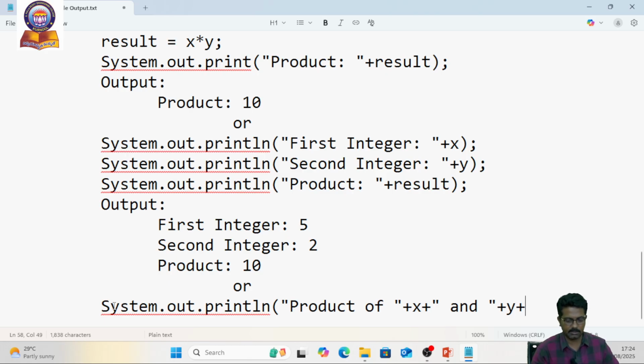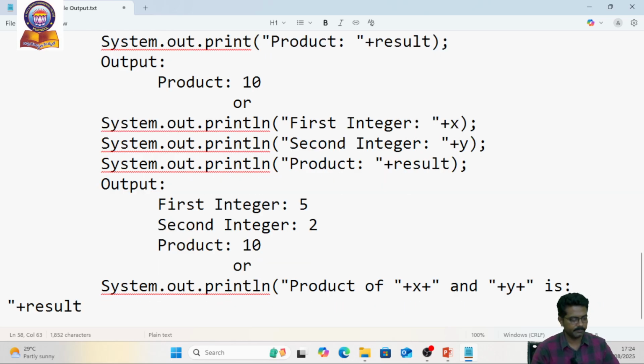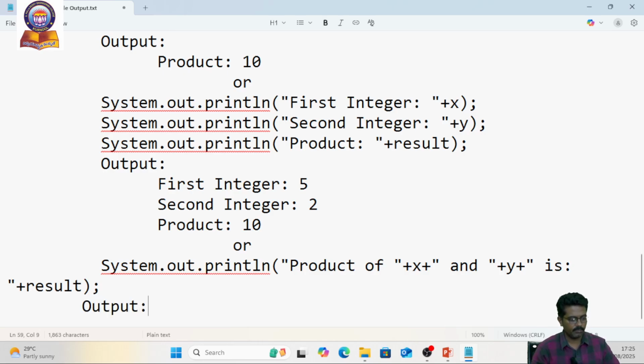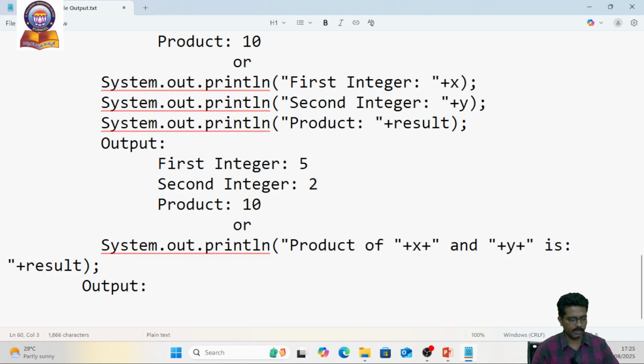Again I need text, right? Go with the plus operator, open the double quote, and we need a text called is. Here we need space, right? So it is colon with some space, right? So here I need the result, right? Close the parenthesis, semicolon. When you see the output, it looks like this format. It is product of x value is 5, some space, and with some space, y value it is 2, right? Is colon space, the result it is 10, right?